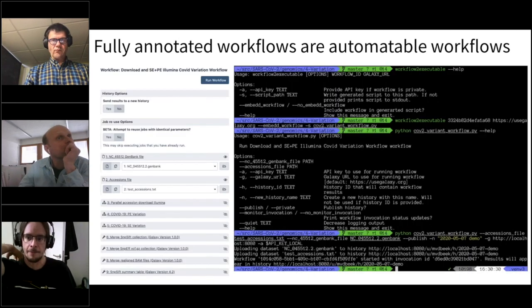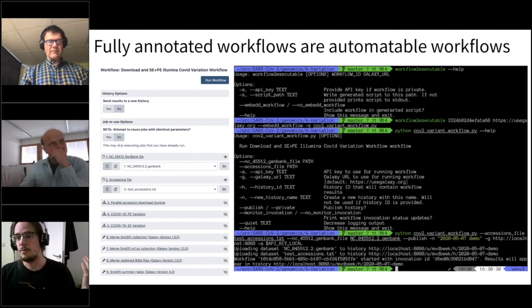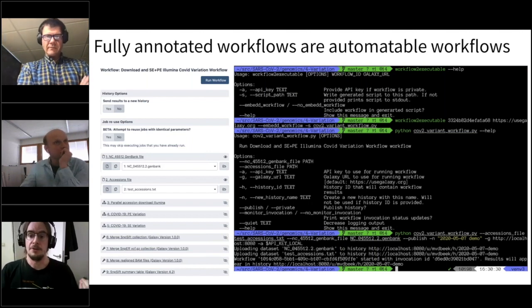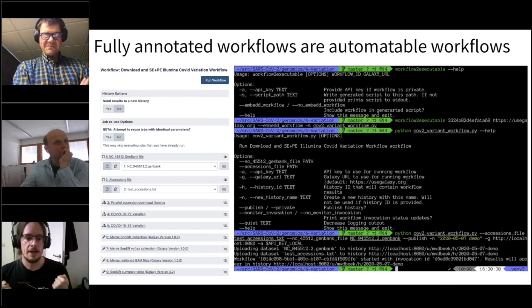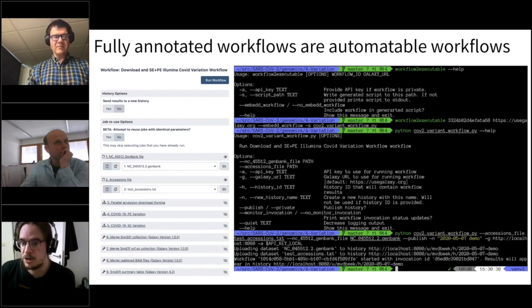Okay, so what is important is that these workflows are fully annotated. Galaxy workflows can be thought of as a program or as a tool. So that means you need to describe all your inputs and all your outputs. And if you do that, good things happen. So here's an example of how it looks when you run the workflow, or depending on which Galaxy server you use, it might look a little bit different. I already mentioned there are these two inputs that you can see on the left. So these two files have to be selected. And that's basically it. After that, you hit run workflow.